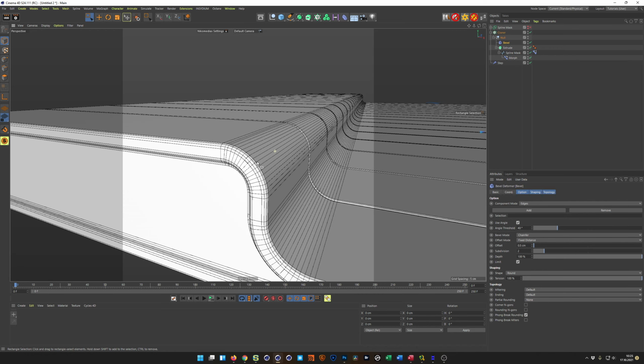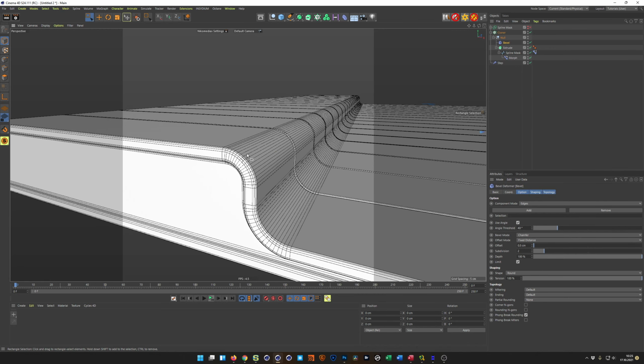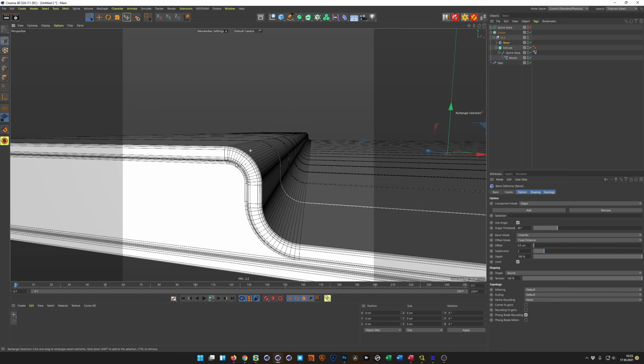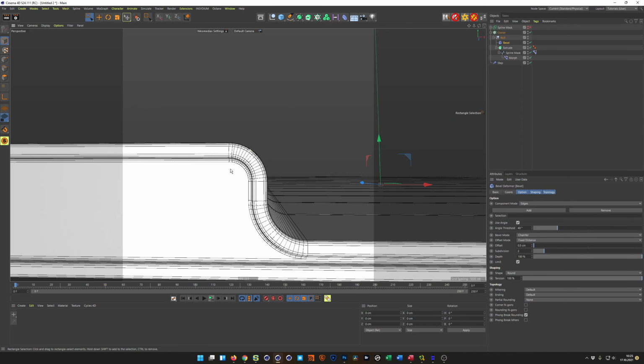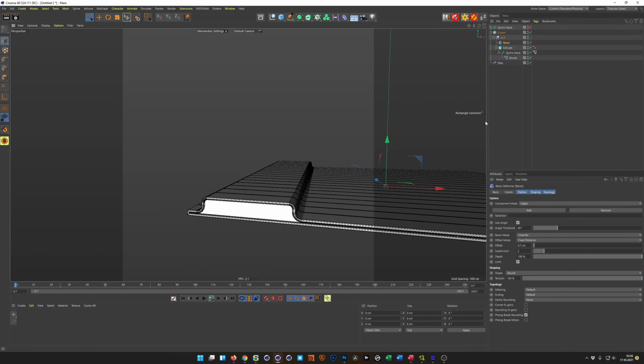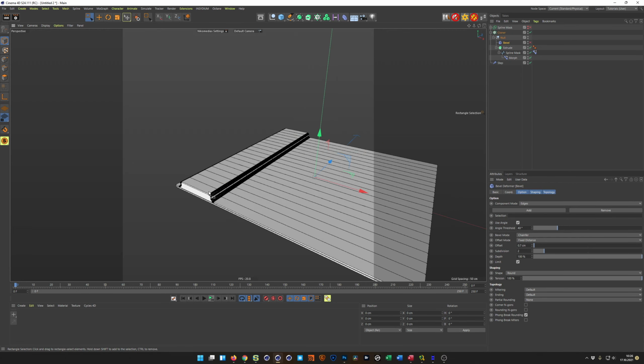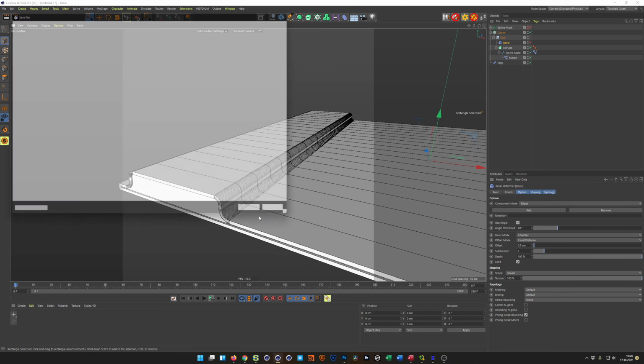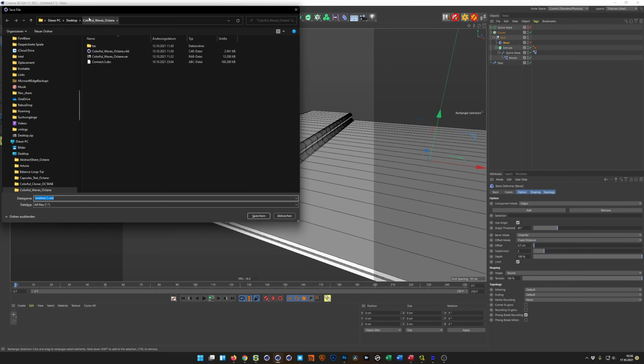You will feel that it works much slower now, but we don't need it now, so I activate the cloner, the bevel, then when I final render it, 0.7 maybe, yeah, that looks nicer. Okay, so I can disable the bevel for now. Now it can work normally. Save.